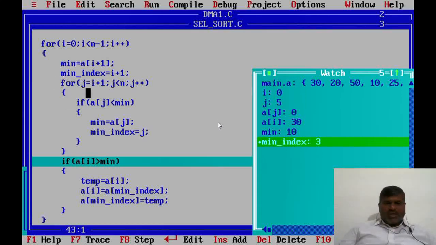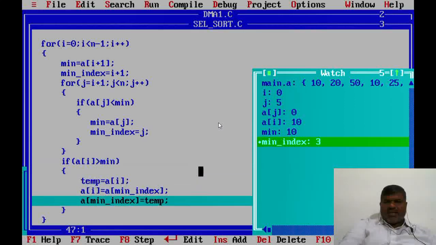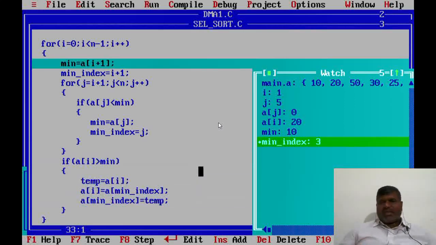Now in that first iteration, it has found the smallest element. A of I means first element. What is that? 30. So minimum means 10. 30 greater than 10, yes, it enters into this block, and 30 and 10 will be interchanged. Now one iteration is completed. Now you can see 10 and 30 have interchanged their positions. Now in the second iteration, leaving the second element, leaving the 20, it will find again the minimum element from the remaining list of elements. This process will be continued now.